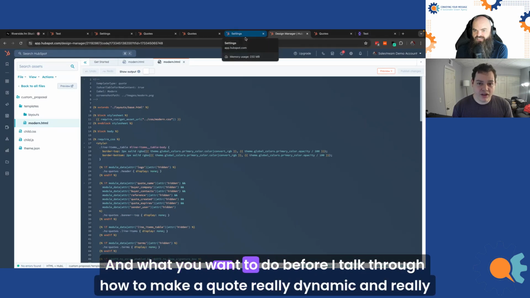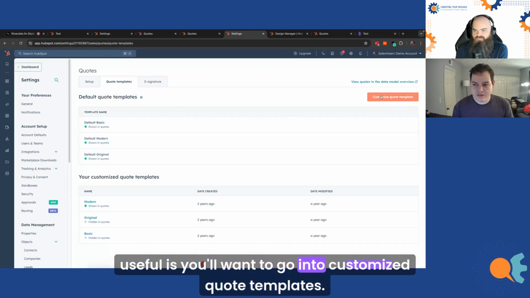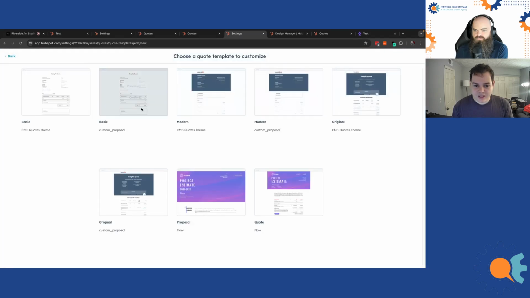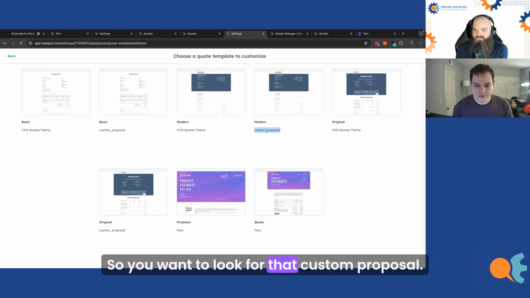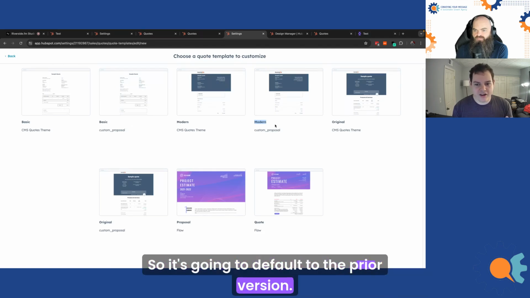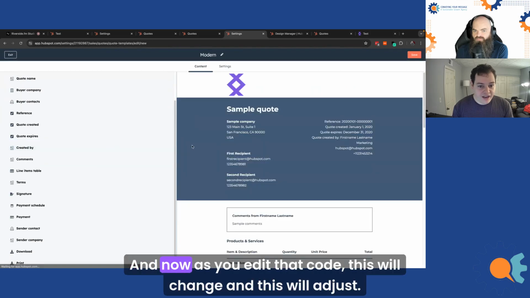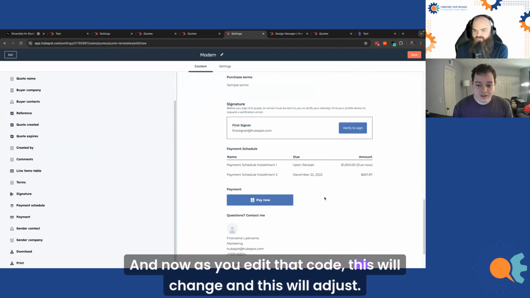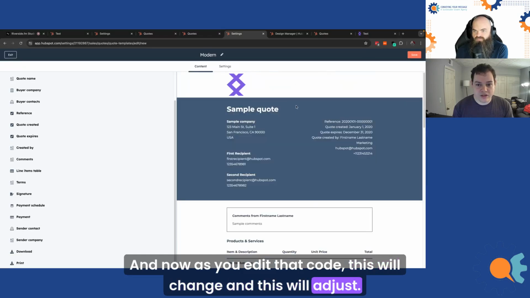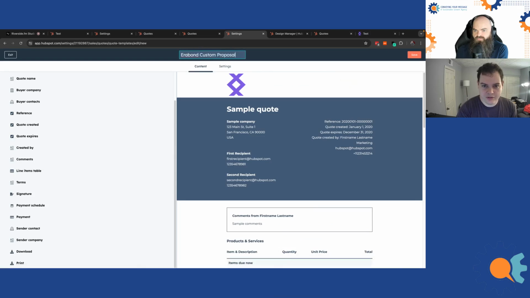And before I talk through how to make a quote really dynamic and really useful, you'll want to go into customized quote templates and look for your child theme. So you want to look for that custom proposal, and choose the modern one, because the other ones we didn't make a clone for, so it's going to default to the prior version. So here you'll just click modern, click choose, and now as you edit that code, this will adjust. In this case, I'll just call this Arabond custom proposal.